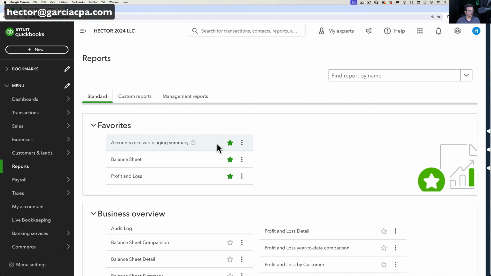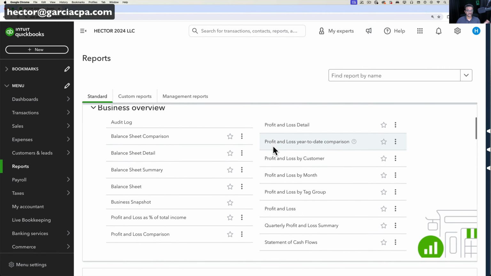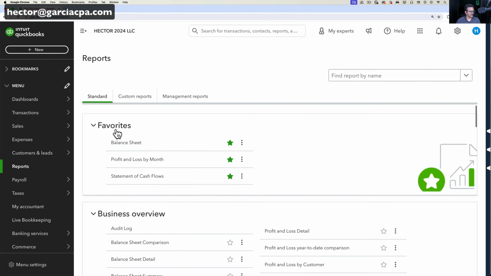And then in there, you're going to see a section that says favorites. These are going to be the initially favorited reports. If I click on those stars, we completely get rid of them and you have no more favorites. So if you want to bring in any specific favorites, you go find the report that you want. Let's say I want a profit and loss by month, and I want a balance sheet, and I also want a statement of cash flows. So I get to pick which reports I want in my favorites. Then to open a report, I simply click on it.